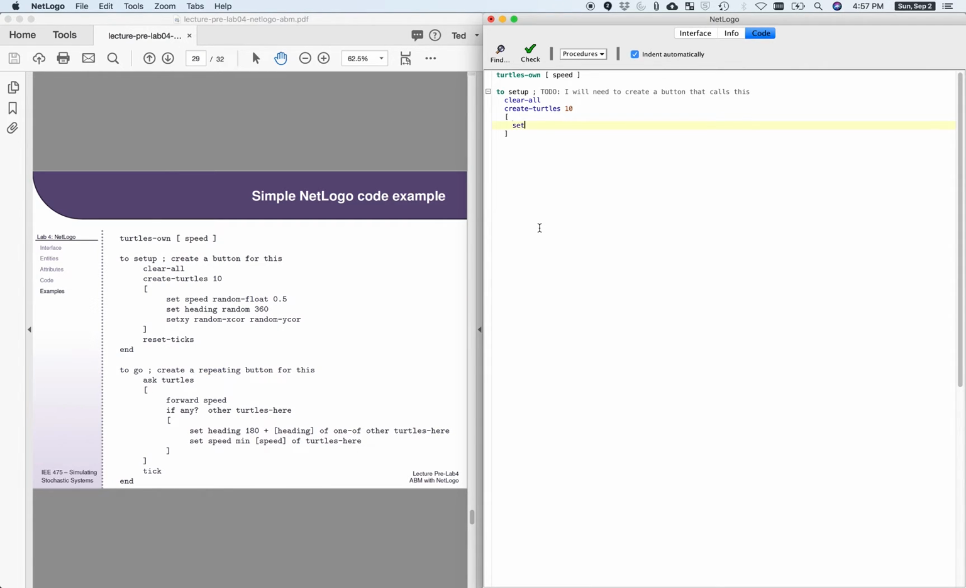And I then set, each turtle runs this code separately from all the other turtles, but you can view all the turtles as running this code in parallel. So I get to set the speed of one of the turtles to a random number between 0 and 0.5. That's what this random-float means. And then I'm going to set its heading to a random integer between 0 and 360.